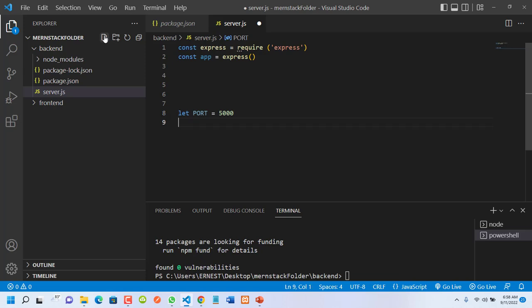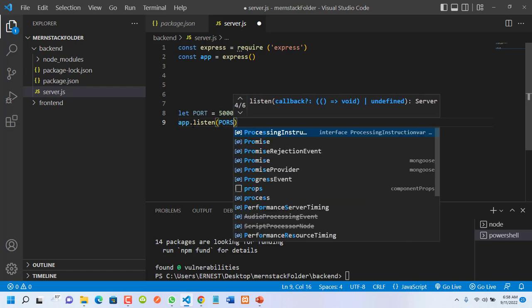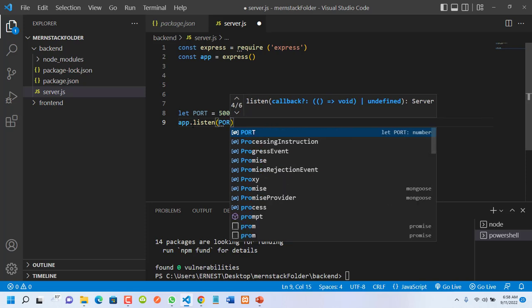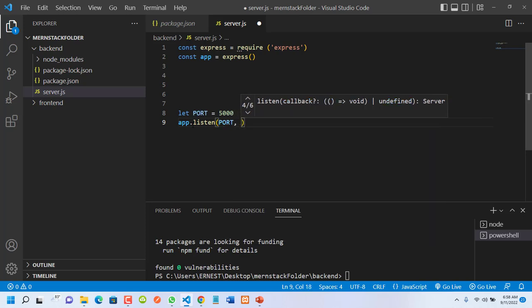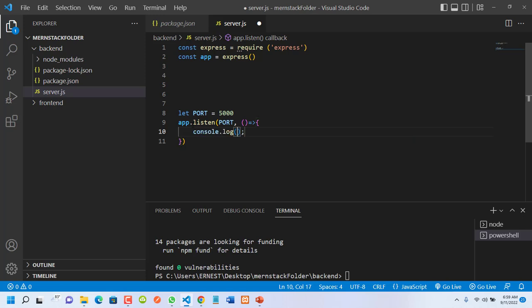So I will say app, the app I initialized here. This app has to listen for a server call. It takes in two parameters: the port I declared earlier, then a callback function. Now this callback function will tell us if our server has been created or not. So I'll put a template literal and say server is listening to port.